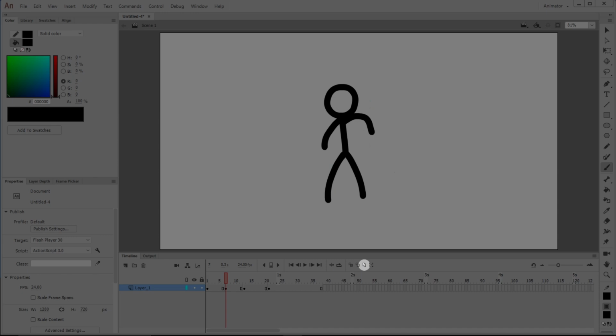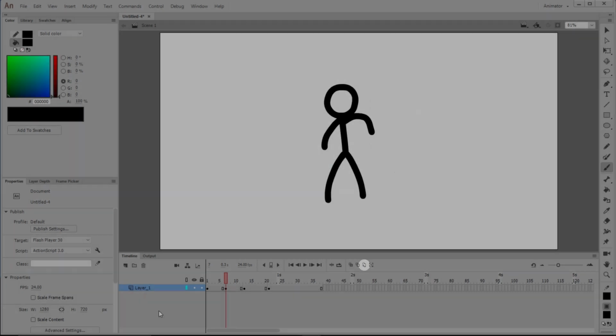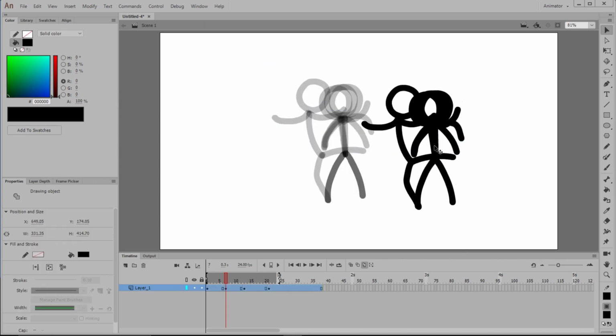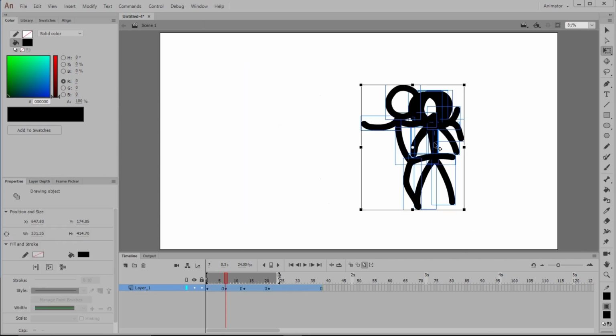Next to those is the Edit Multiple Frames feature. With this turned on, you can select a range of frames, and I can select Move or Edit the contents all at once.